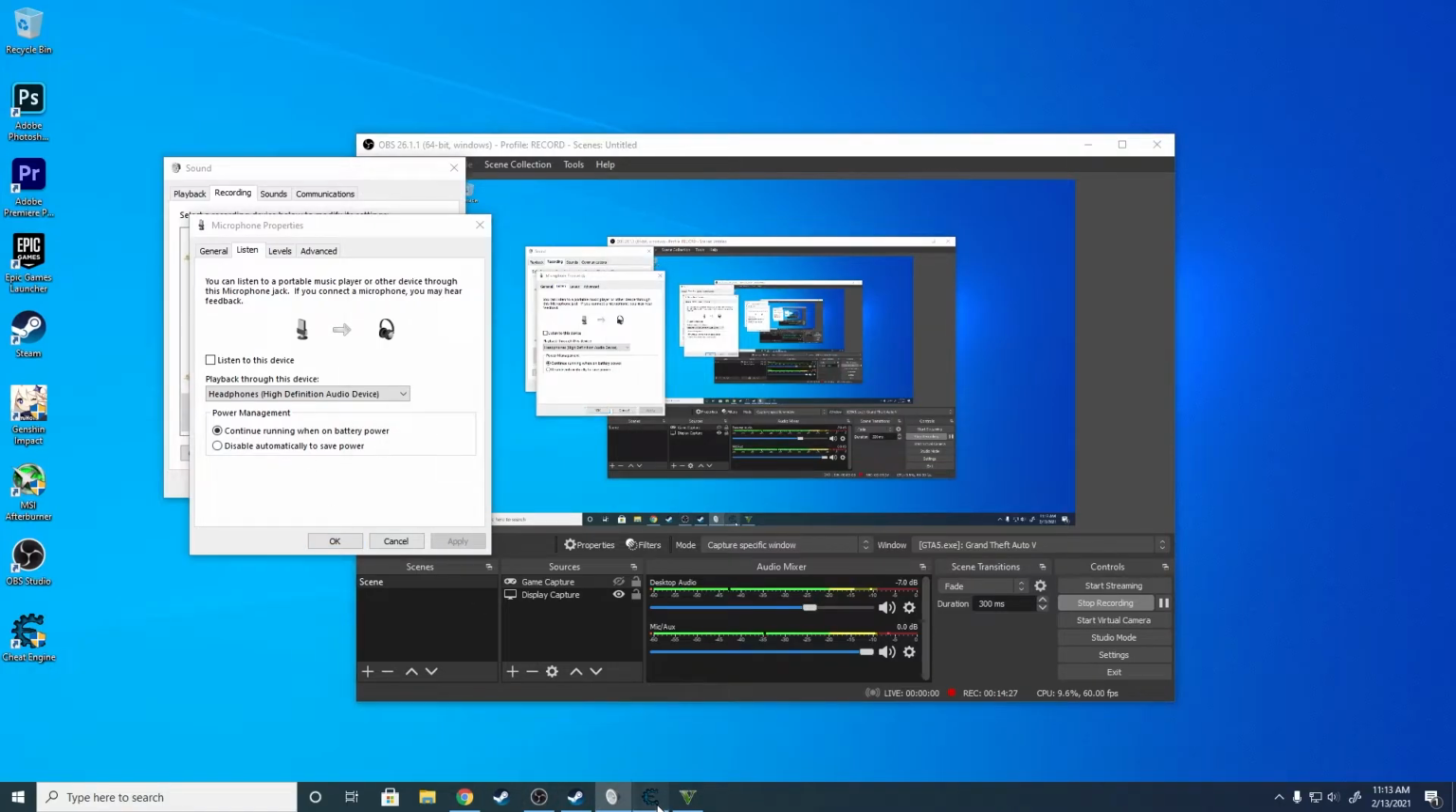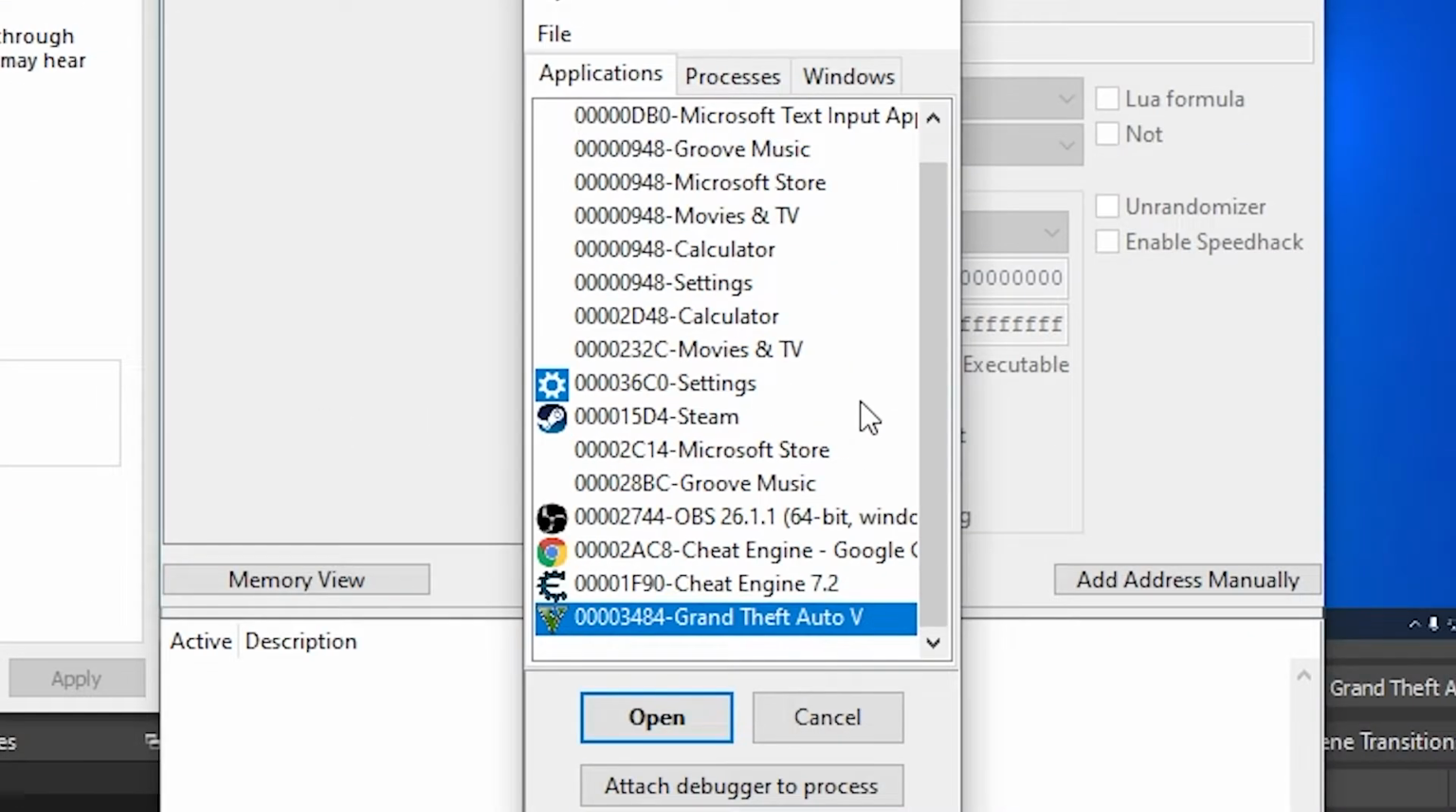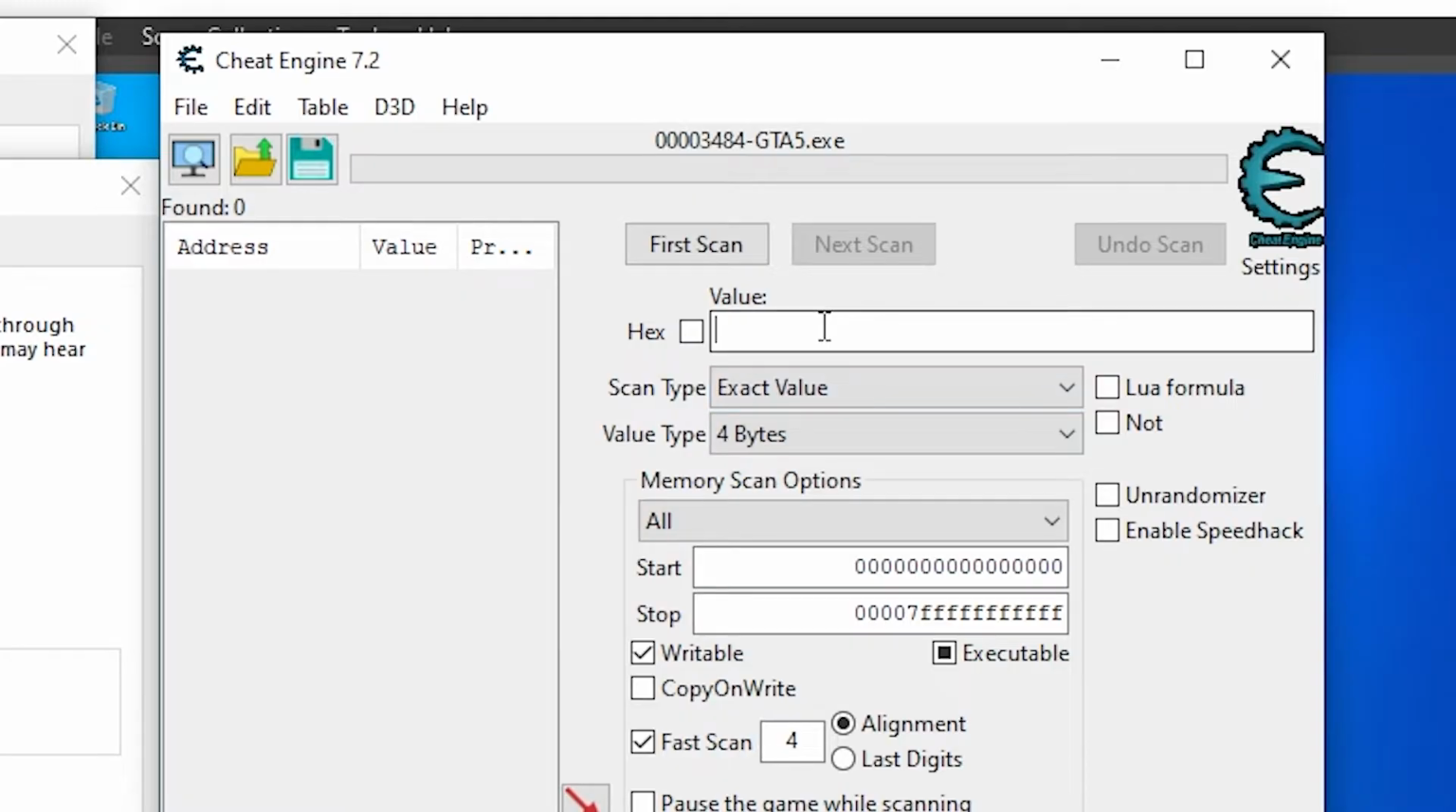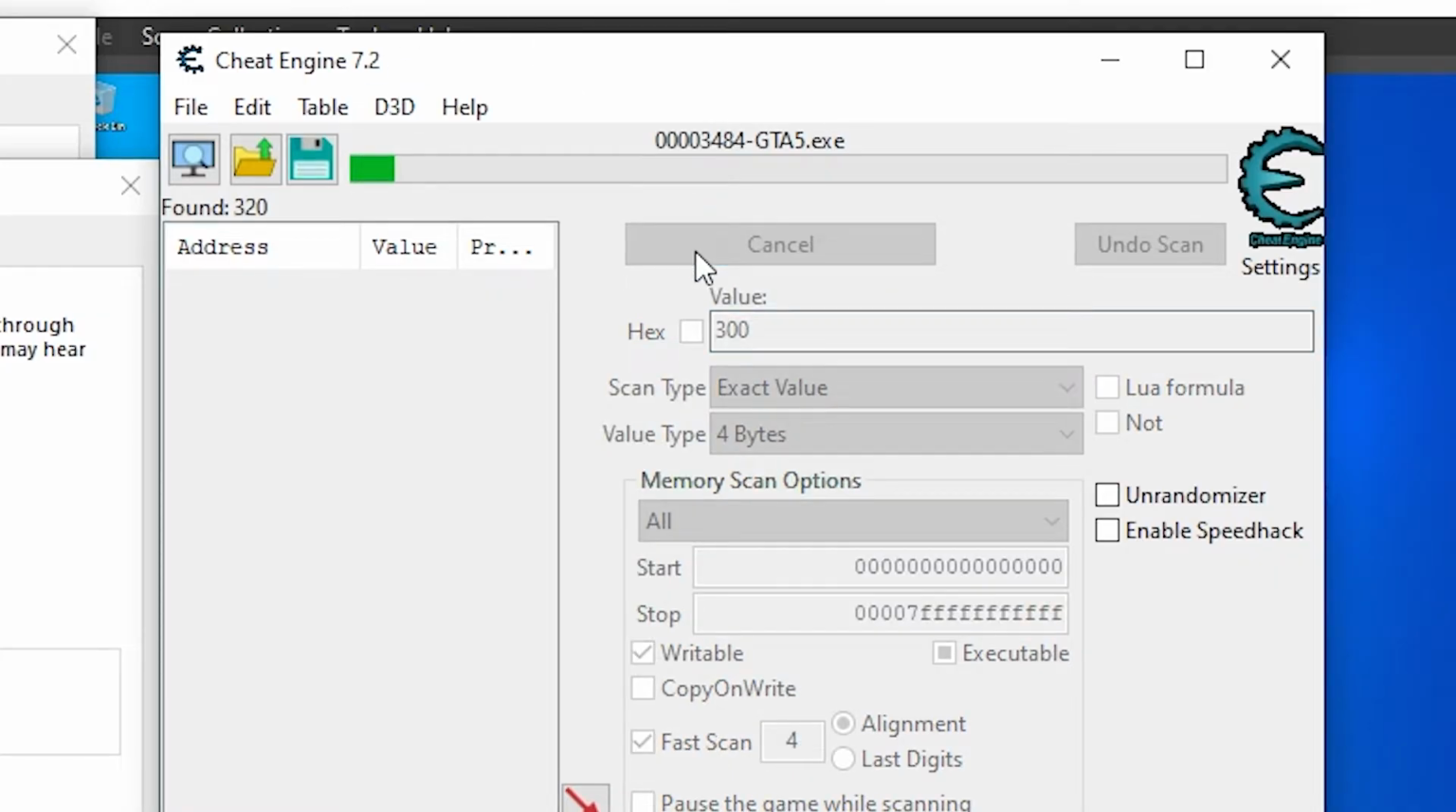So 300. So on the cheat, I press right here up, like the little computer on top. I choose GTA. You have to do it fast. We're gonna get kicked. You put the value there, 300. First scan. That's the very scan.